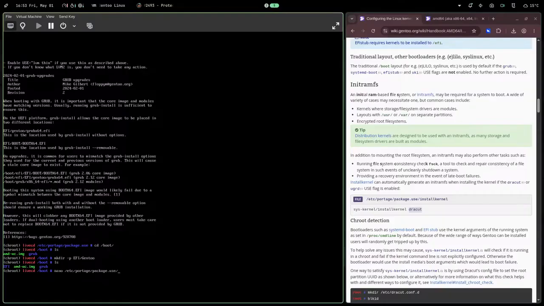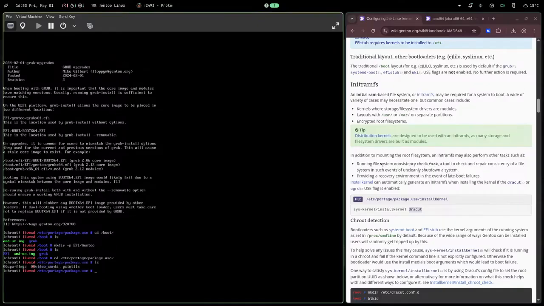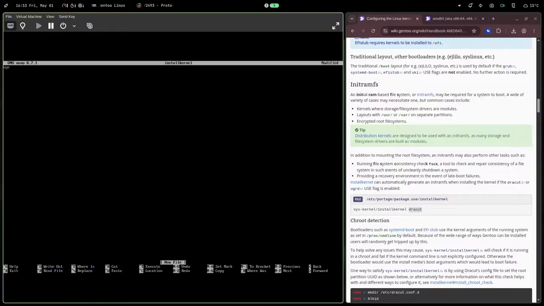Installkernel. What's in here? Nothing is in here. Oh, you know what we'll do? Let's try this. Let's nano installkernel. Let's do sys-kernel/installkernel dracut. Sure. X, yes, enter. Actually, you know what I'm going to do?